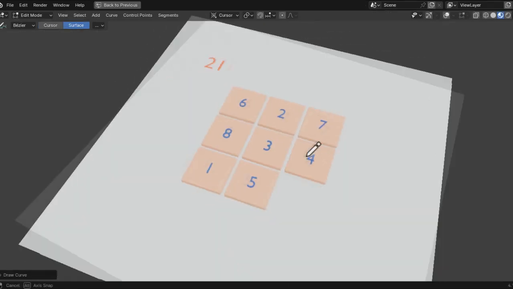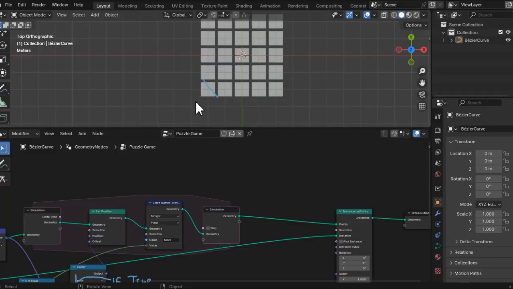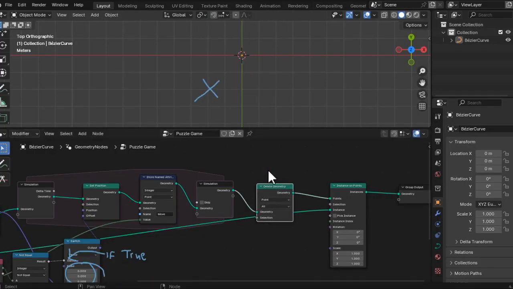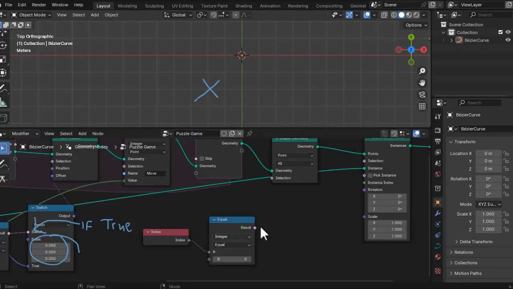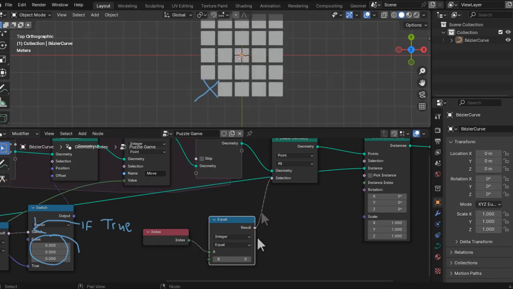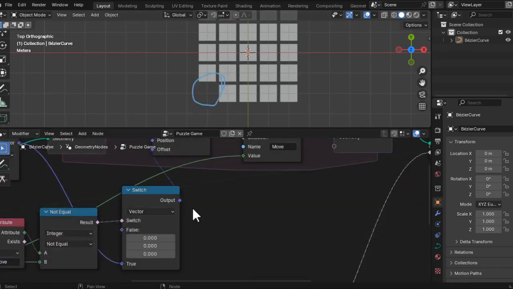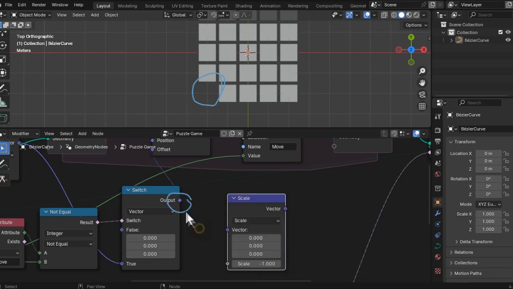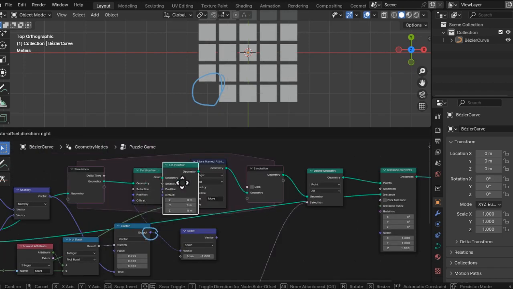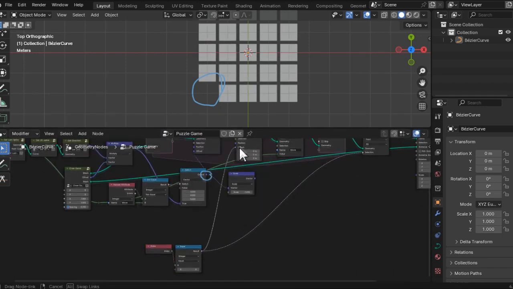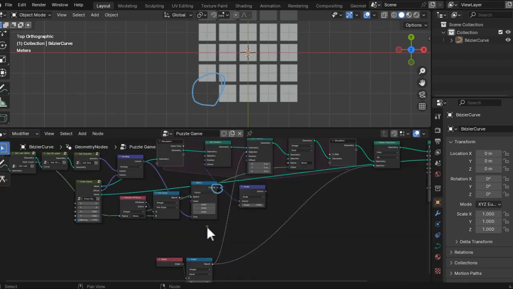Now we need a gap which we will be using to move other points. So add a delete geometry node at the end of the simulation zone. We are going to delete a point with an index equal to the number specified here. This can be any number representing an index available. The gap will be moving to the opposite direction of the offset, so scale it by -1. Use another set position node with the selection connected to the index of the gap.